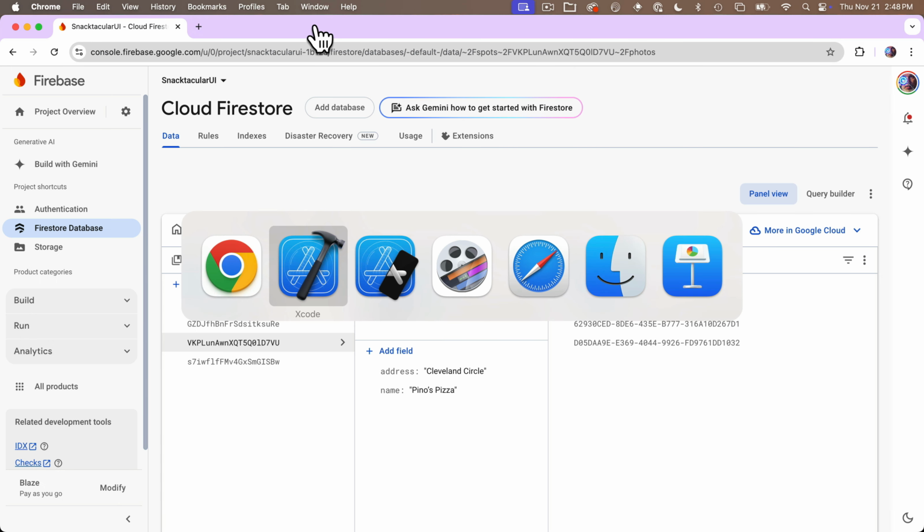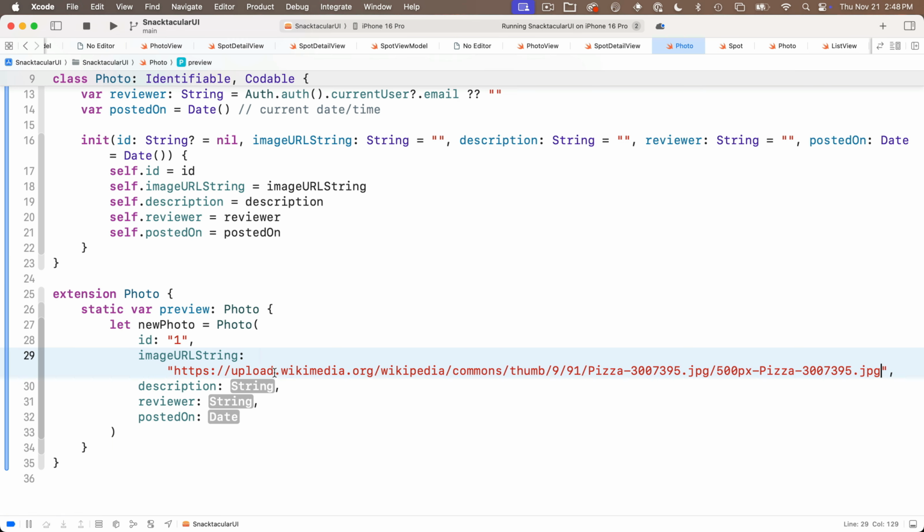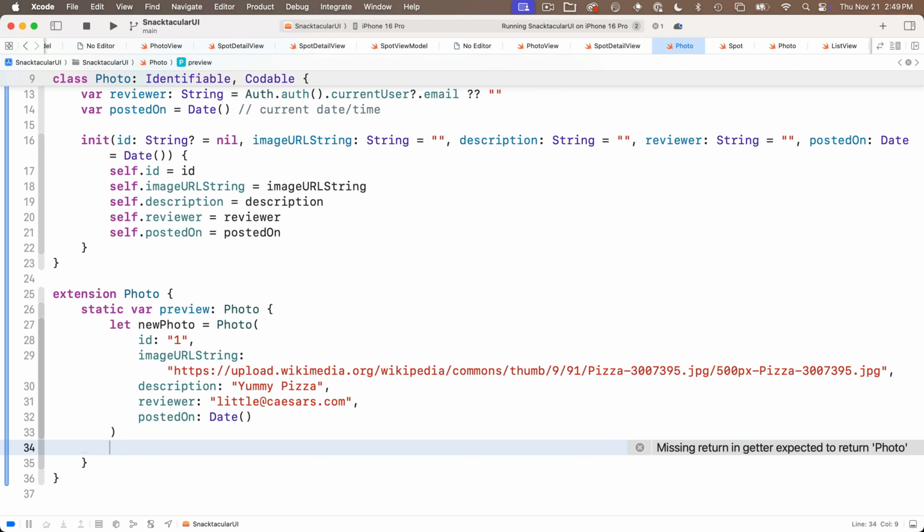So let's head back to Xcode, and we'll paste this in as a string between double quotes as our image URL string. And you can put whatever you want. For description, I'll say yummy pizza. For reviewer, I'll put in the string little@caesars.com. And for posted on, I'll just put capital D Date, open and close parens. So now that we've created this new Photo named newPhoto, we're going to return this, and that's going to be what our computed property is going to be. So we just say return newPhoto. So every time we refer to capital P Photo dot preview, we're going to get this new Photo created and returned into the preview variable with all these properties set up.